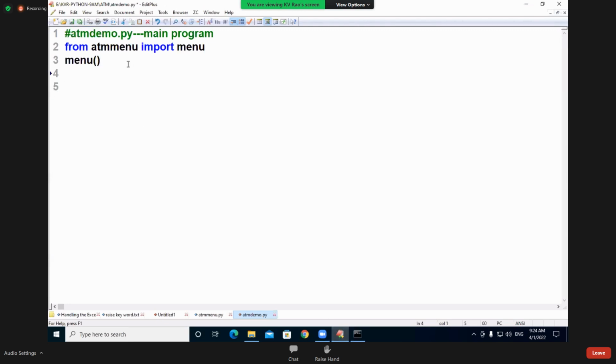How do you do it? ch is equal to int of input of enter your choice. I can go for match case, I can go for if also. Match case is a 3.10 feature, may not be available in some IDEs because match case is still under bug fixing stage. So still 3.8, 3.7 is using still in the industry.